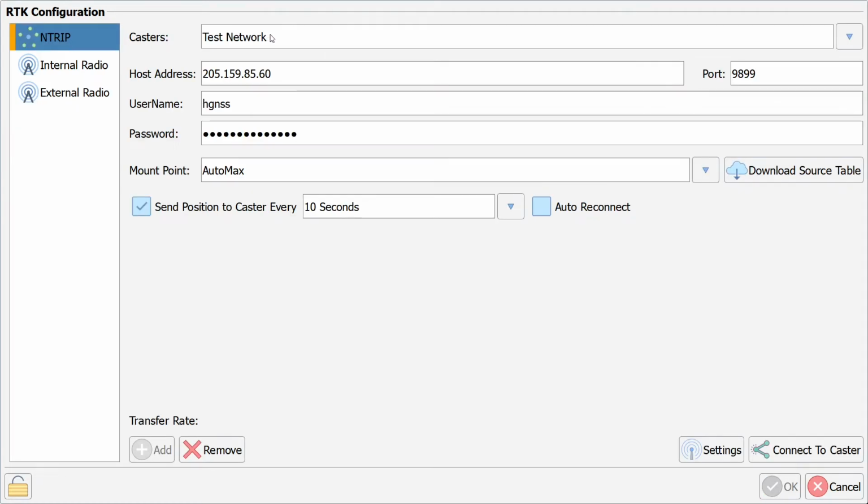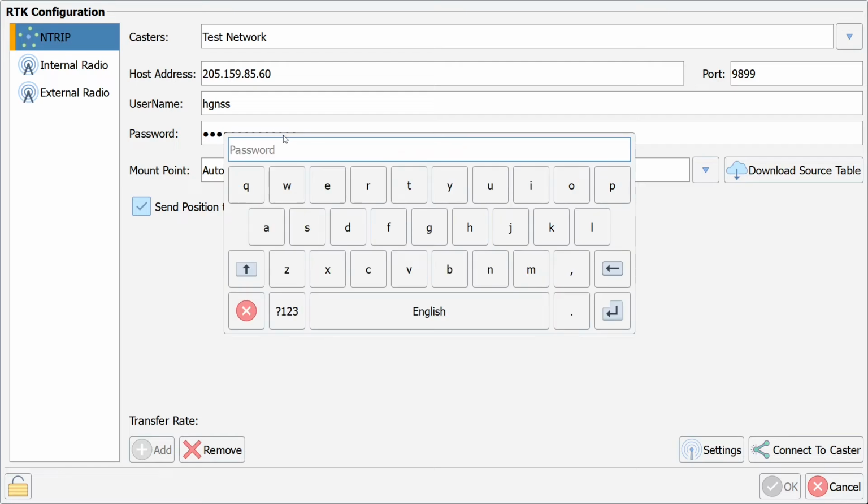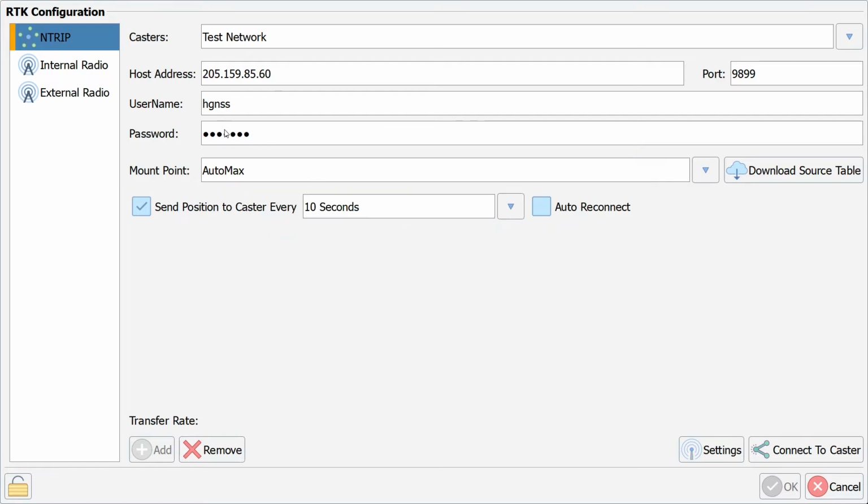You'll see I already have a caster created, and I've added it so it'll always be saved to this device, and then I don't have to input any of the information again. Just like any VRS network, you'll need an IP address and a port and a username and password. One thing to note is we do not display the specific amount of characters the password contains. If you watch, I'll type in 5 characters, and when I press enter, it'll display a different amount. So just keep that in mind when troubleshooting.